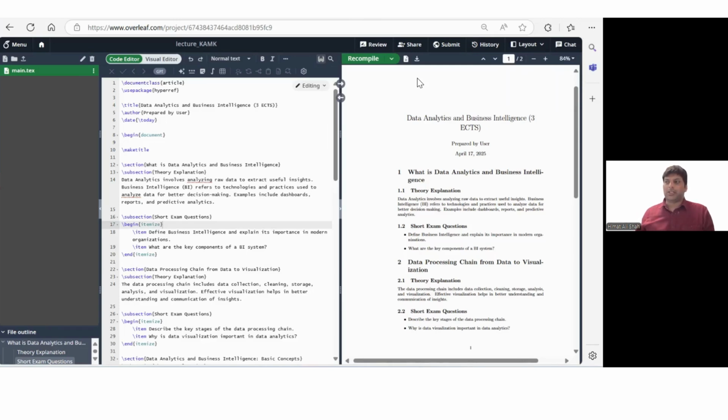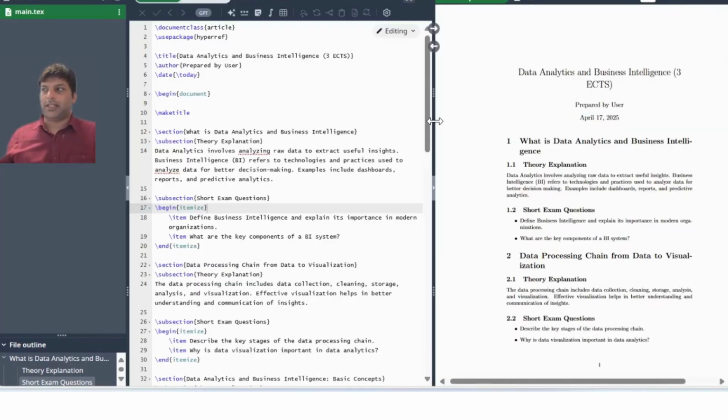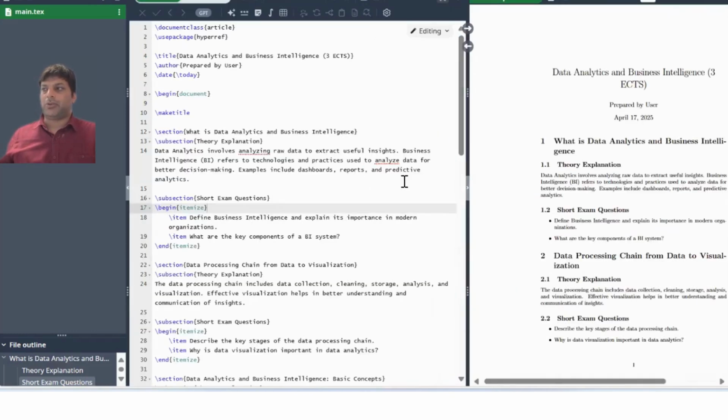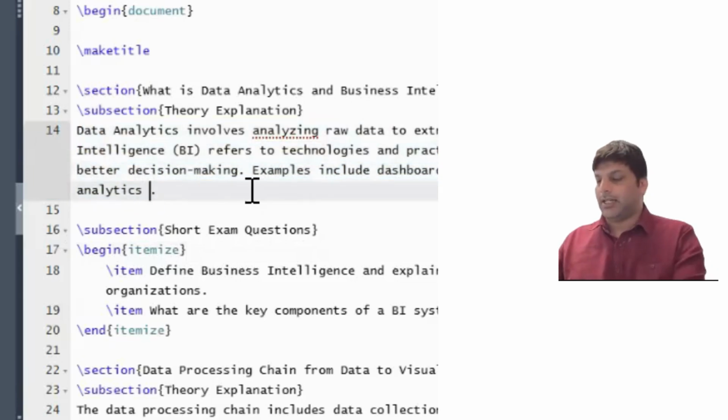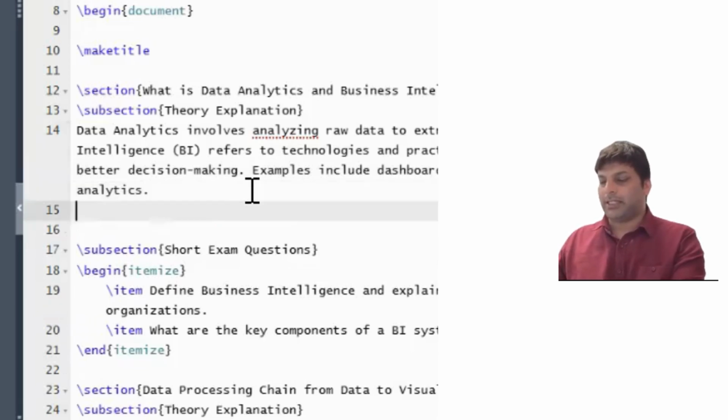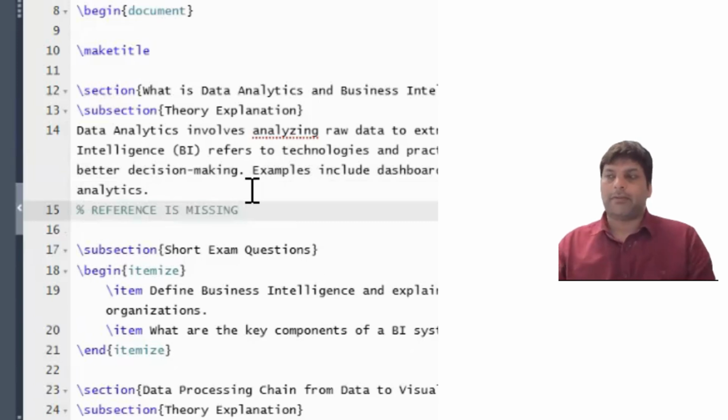So first we need to go inside the text or editor section where you want to give a review or any comments. For example, I want to give a comment here that a reference is missing. How would I do it? First, commenting is very easy. Reference is missing. This comment will not be read by the compiler.